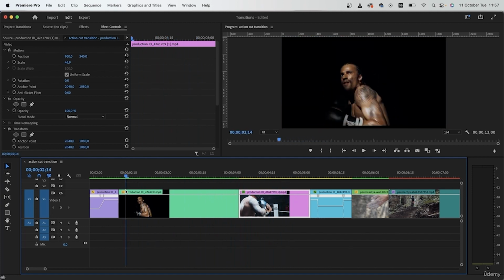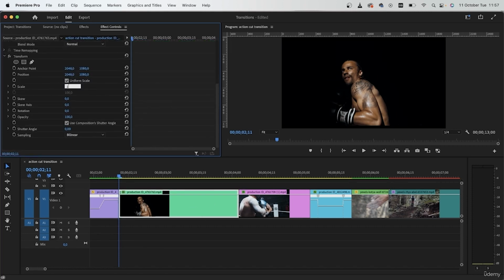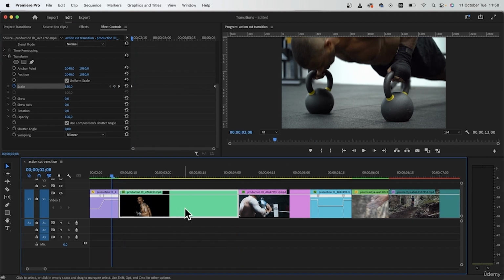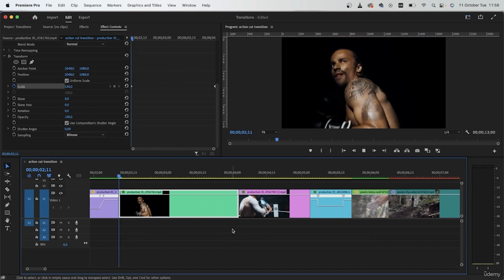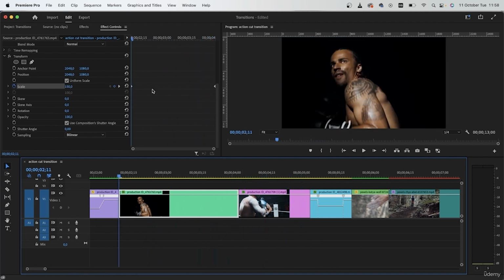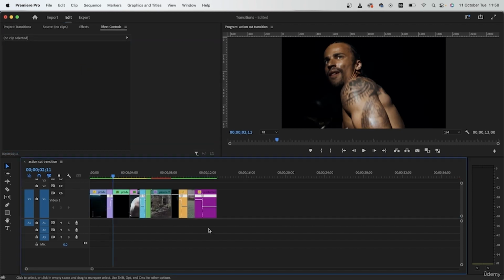For this one, I'm going to do the opposite. So grab it, transform. Here we're going to have 150 at the start, 100 at the end. So we have two opposite animations here. And I think 150 is too little. Let's go for like 180. So we have a nice zoom out, zoom in transition.